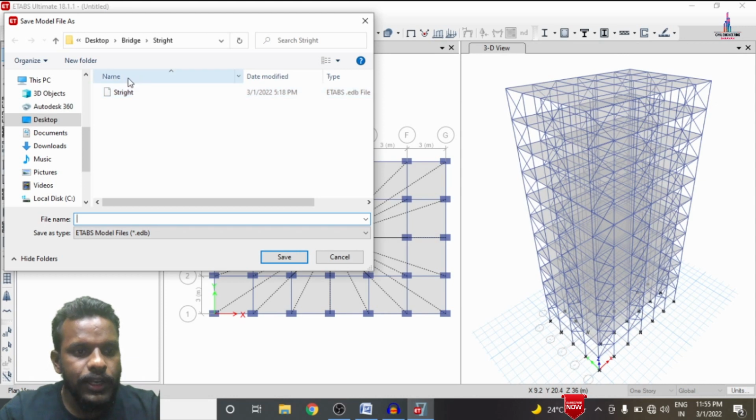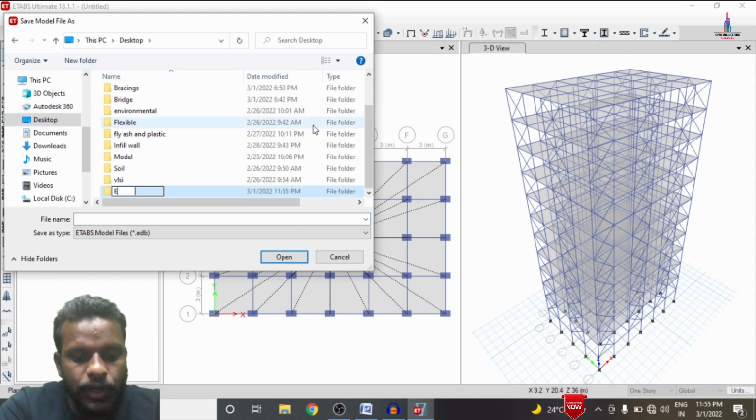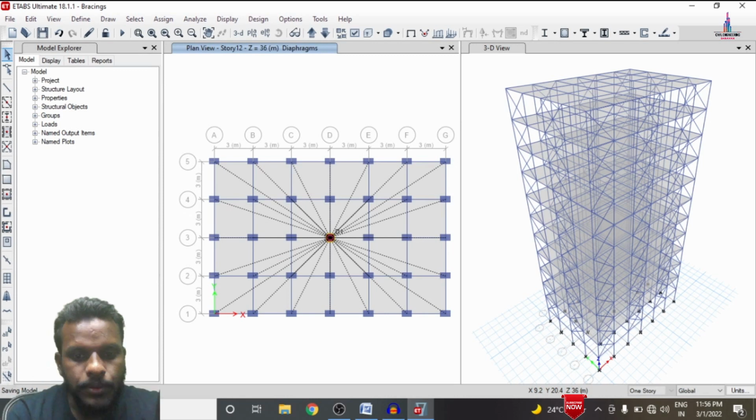Okay, so initially it will ask you to save the model. Just I'm selecting the earthquake resistant model ER folder, in which it will be consisting of bracings models. Okay, so click on save option so that it will do the analysis process for the respective structure.